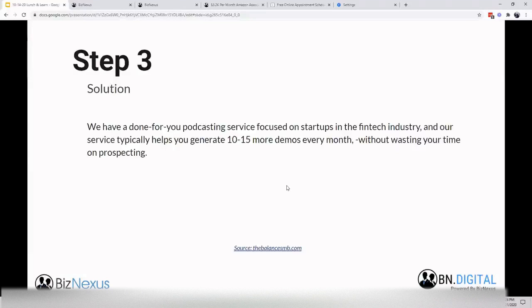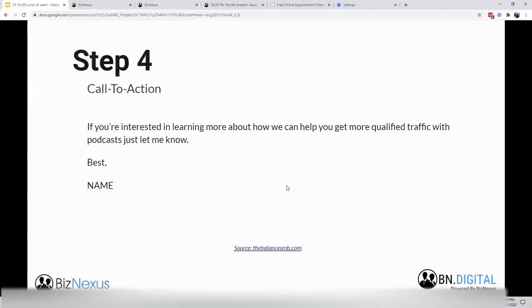Solution, just put it out there clearly in terms of how it solves your end prospect's pain point. So we have a done for you podcasting service focused on startups in the fintech industry. Again, these are variables that you'd insert. So this automatically populates fintech industry, right? And our service typically helps you generate 10 to 15 more demos every month without wasting your time on prospecting. Okay. So they're clearly offering a solution that might work for my identified pain point that they put in step 2. And then it ends with a call to action, right?